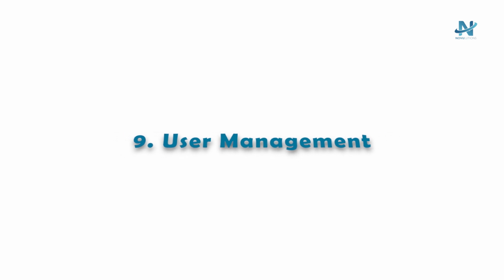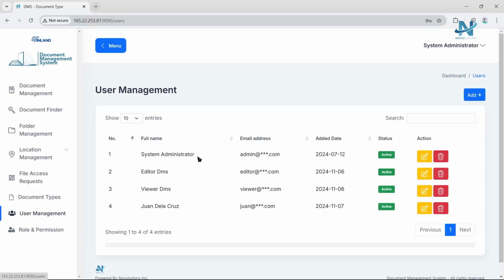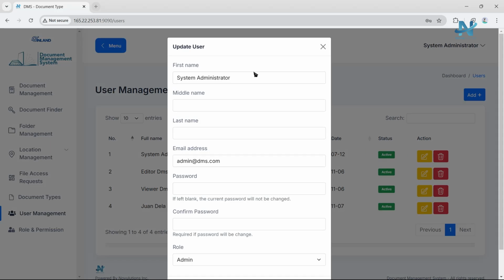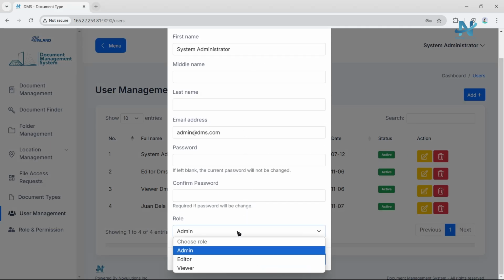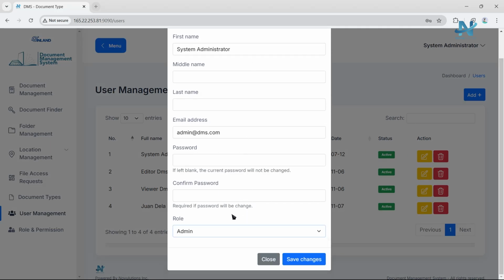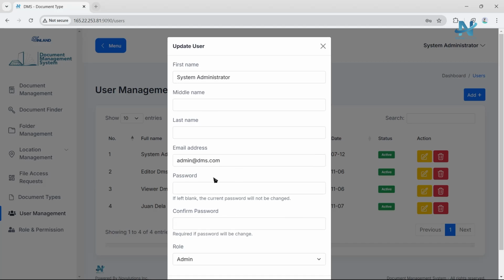Number 9. User management. This section, like roles and permissions, is only accessible to the admin. The admin will be able to view the history of full names that were created, along with the dates they were added and the associated email addresses. The admin has the ability to view, modify, and add users.